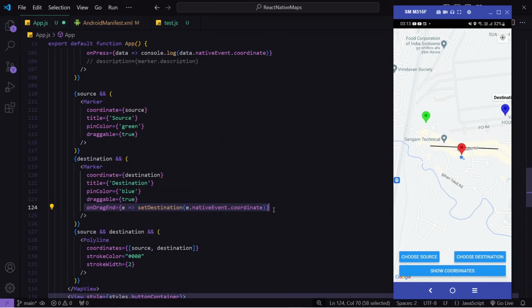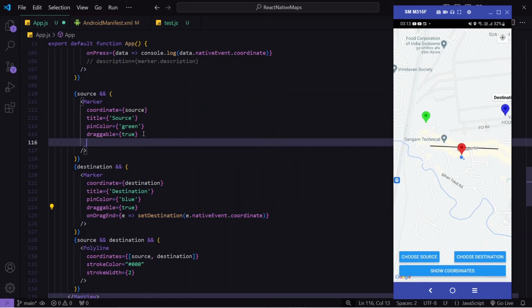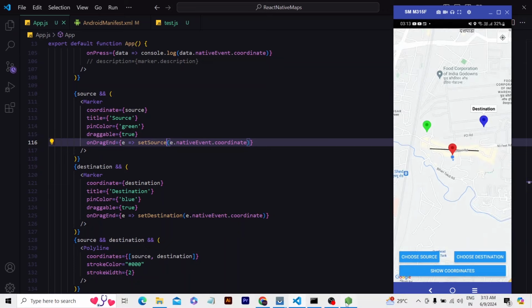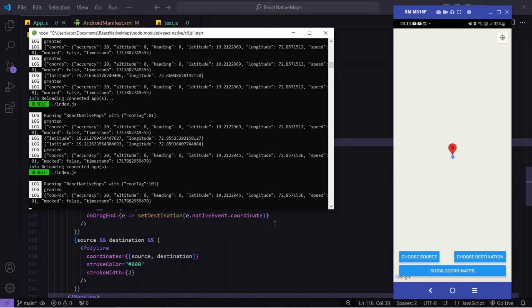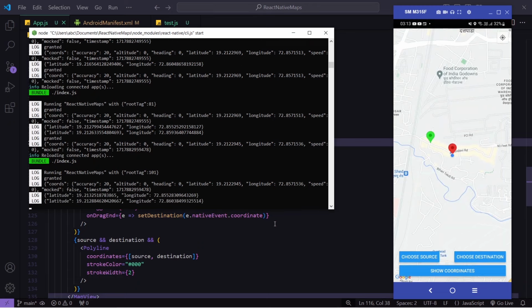Same thing I will do for source. So I will copy this, I will come here, paste that here, and instead of setDestination, I will set source. I will save this and reload my application. I prefer to reload because sometimes it works and sometimes it doesn't. Now I will choose the source, so I will click here, choose the destination, I will click here.